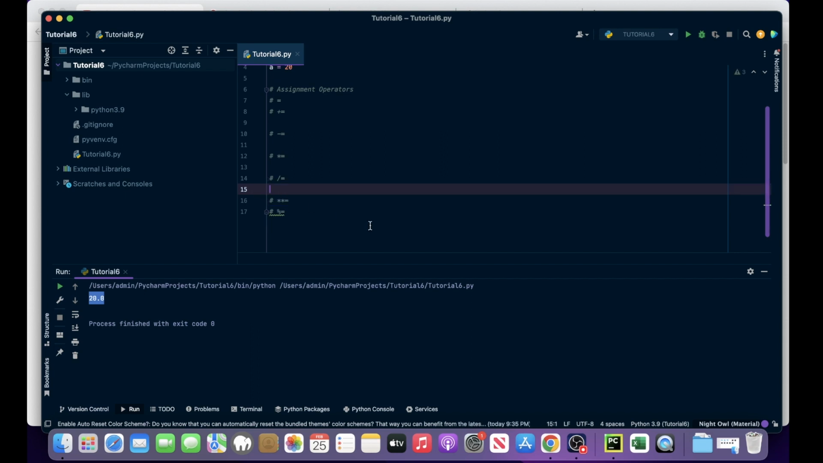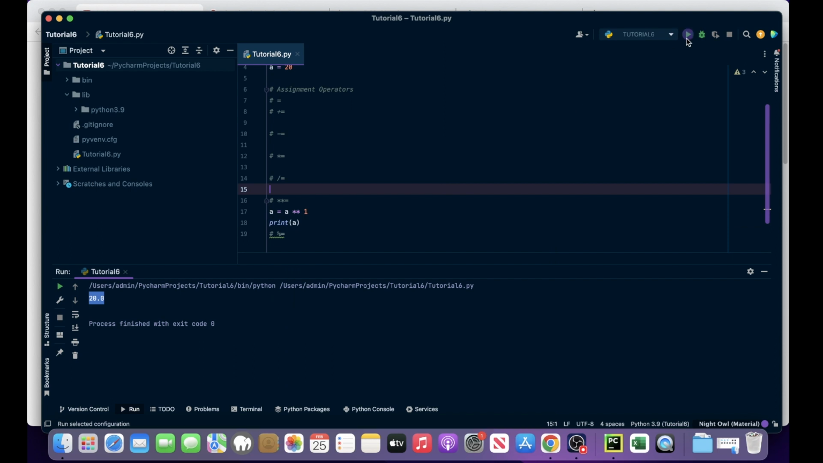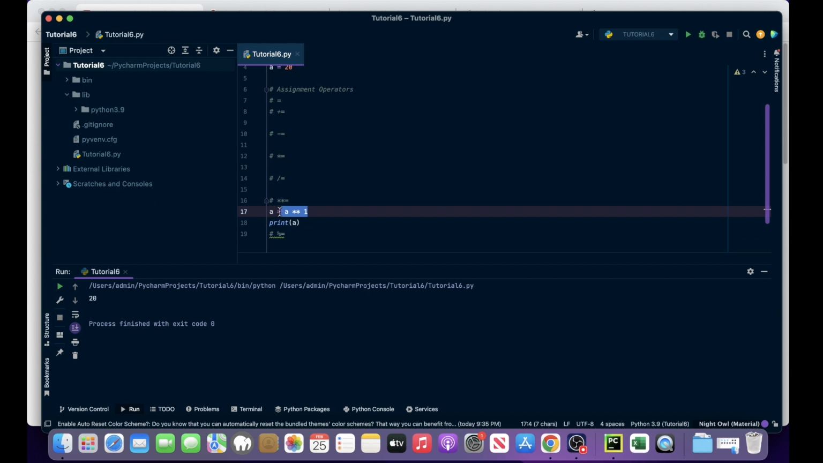All right, continuing the pattern. Let's go ahead and do our exponent equal. So if we do A is equal to A, double multiplication, or basically the exponent symbol, times 1, and we print A, it is equal to 20. Now we can also do the same thing like we've been doing. Set that equal to 1, print A again, and it's going to equal 20 again.